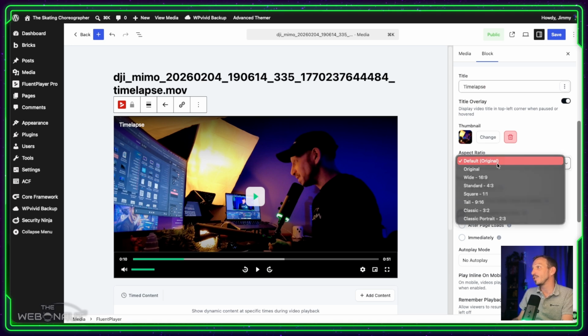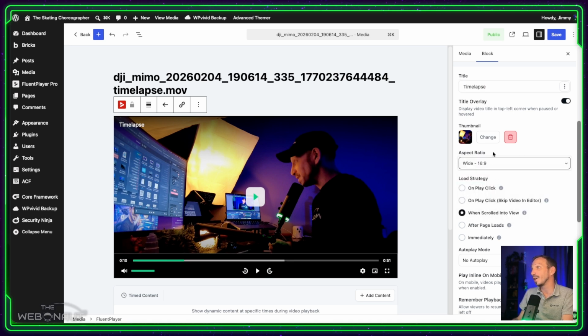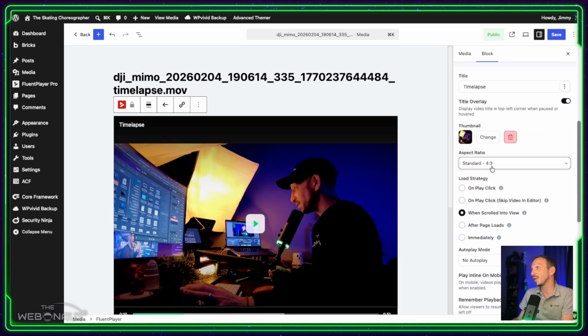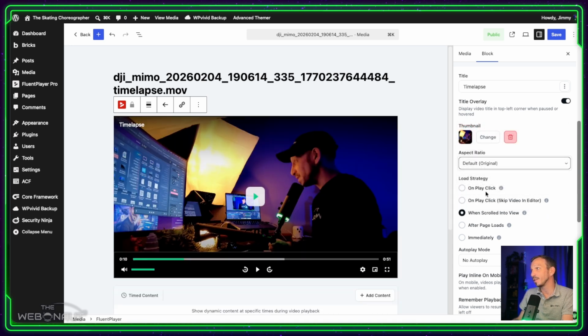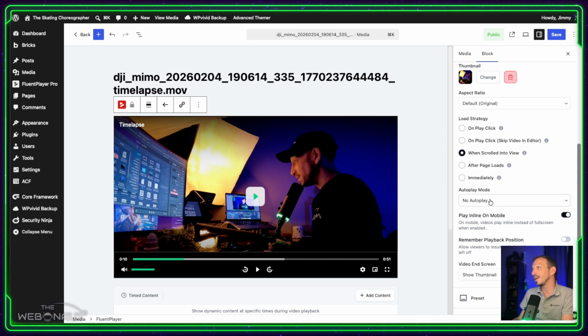And you can change the aspect ratio from wide to 4:3 to square. Depends on what you use, but I will leave it as original. You can also change the load strategy, but in my case, I will leave it to when scrolled into view. And then you have an autoplay mode. So no autoplay, autoplay with sound, or muted autoplay. Usually for accessibility matters, it's always better to have it on either no autoplay or muted autoplay.